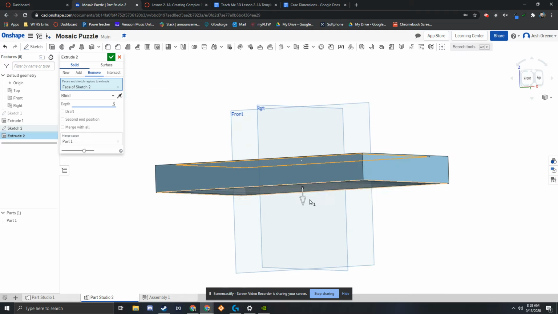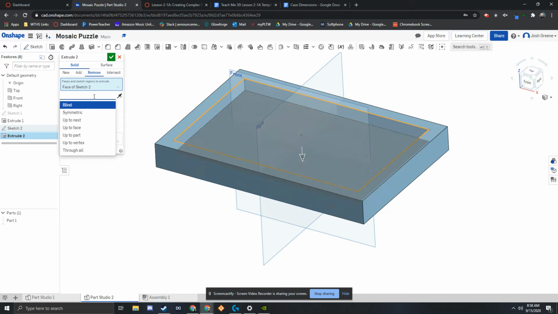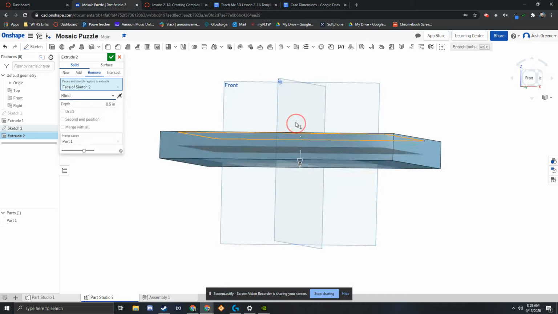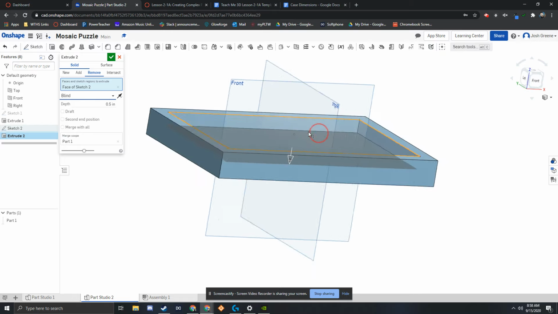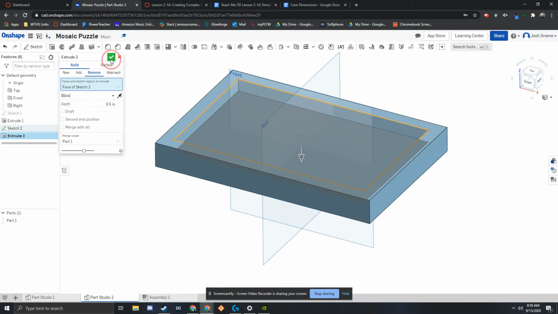I'm going to make sure that the arrow is going down. I clicked on blind here and just selected blind again so I could just get a preview of it. So you can see here it is previewing that I'm getting rid of 0.5. I'm going to hit the green check mark.